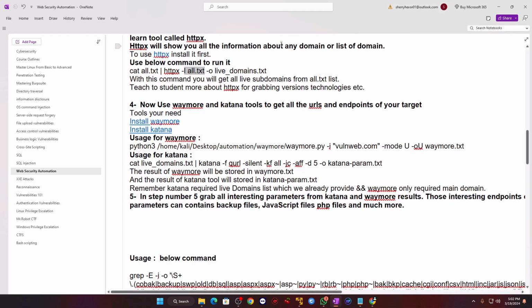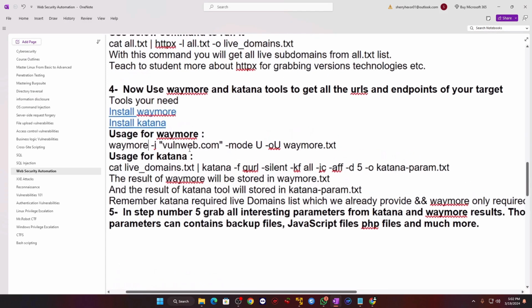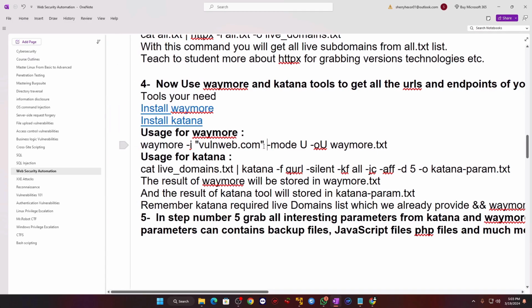So right now you can just type, you can remove the full path like this. So how can you do it? You can literally type waymore -i, and then specify the target. Simply specify the entire target, and for the mode, u means that it will discover each and everything for you. After this you can just redirect the output. -oU means output in waymore.txt.